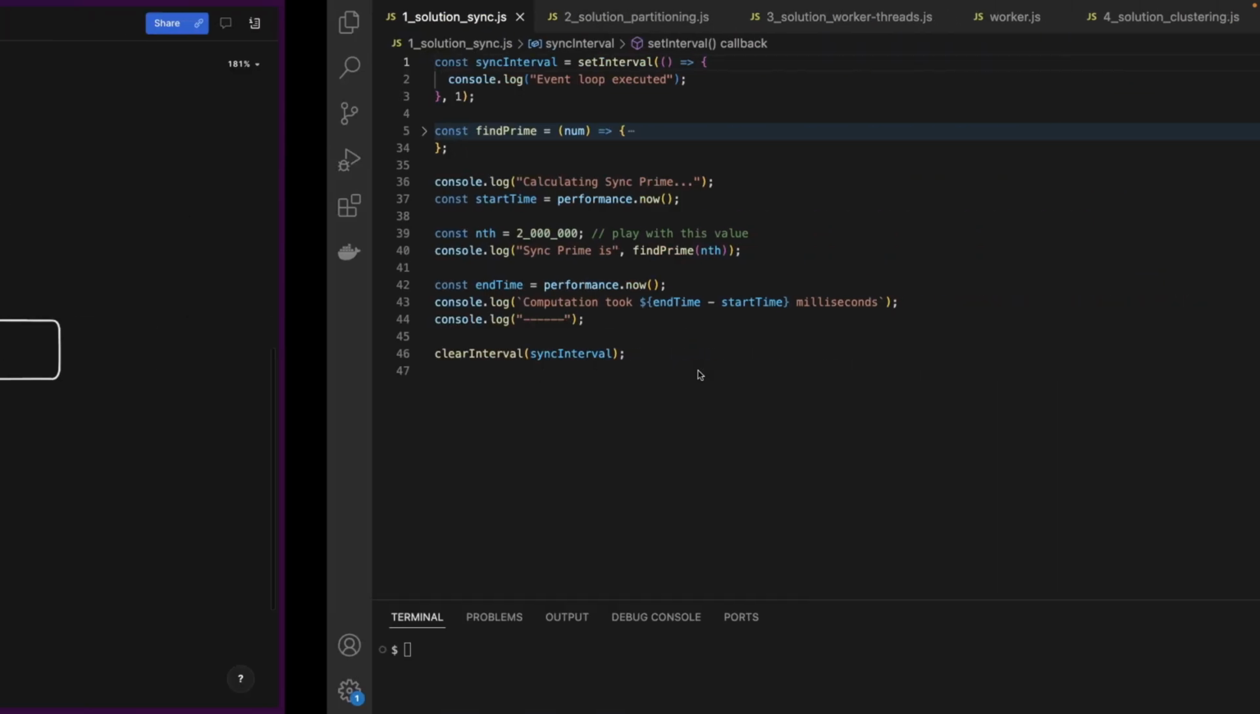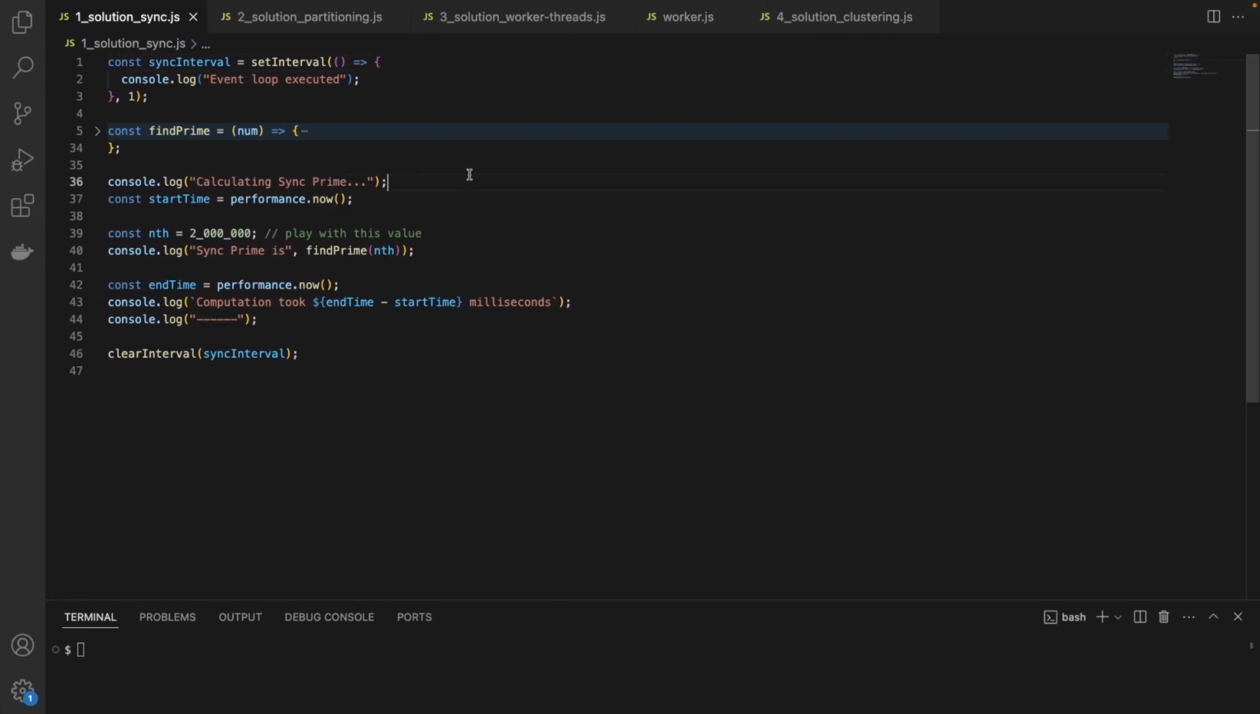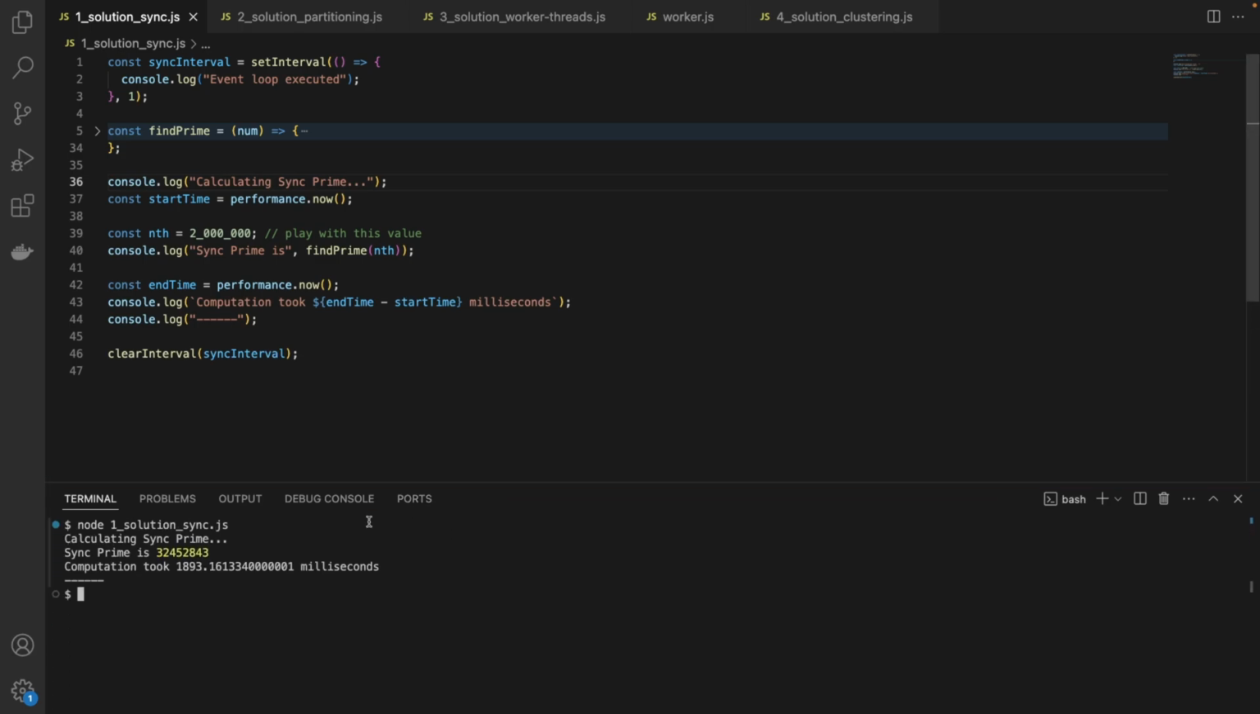All right. So to avoid this, or actually to demonstrate this first, I'm going to call node and I'm going to call this first file that I have here, and it's called solution sync. And we're going to see that we're calculating the prime number. So I'm going to explain this in a minute. And we found the prime number and it took us this much, 1893 milliseconds.